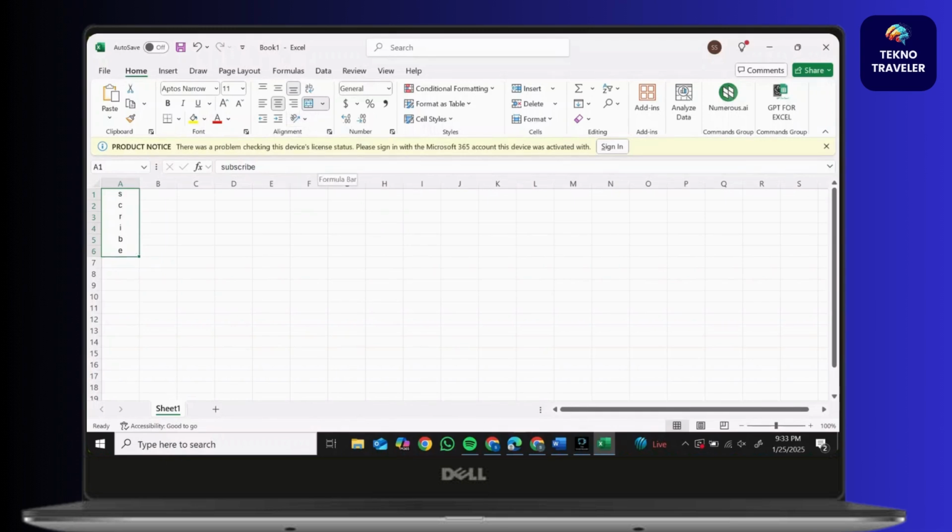After that, you're good to go. That's how to make text vertical in Excel.